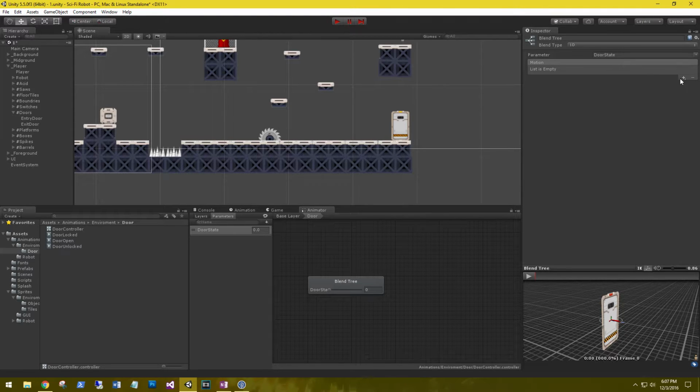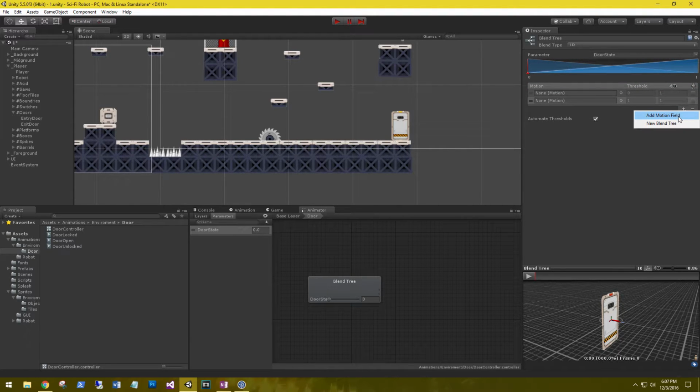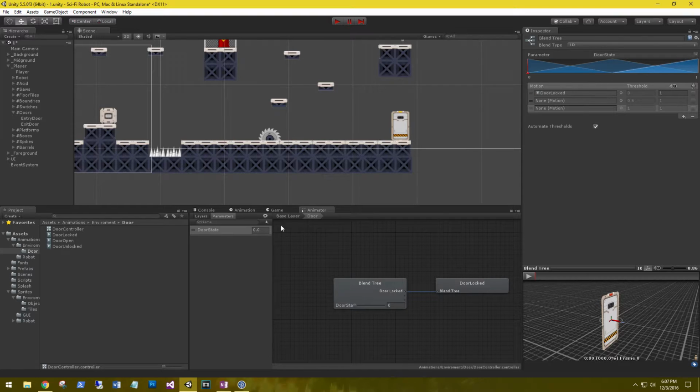And now in the motions, let's add three motions. Add motion field, 2, and 3. Alright, now let's grab our animations and plug them in. So grab the locked, then the unlocked, and then the door open animation. So we have three animations. They don't play, they're just static sprites. I'm going to set it up like this.